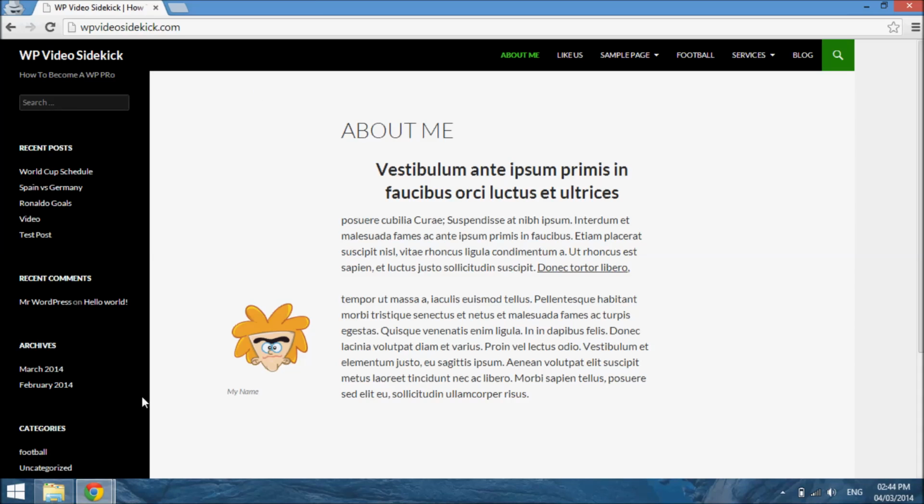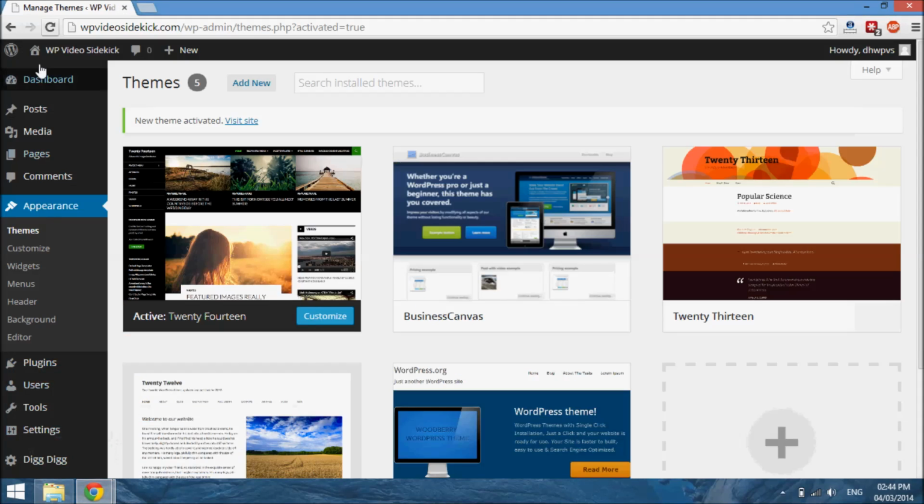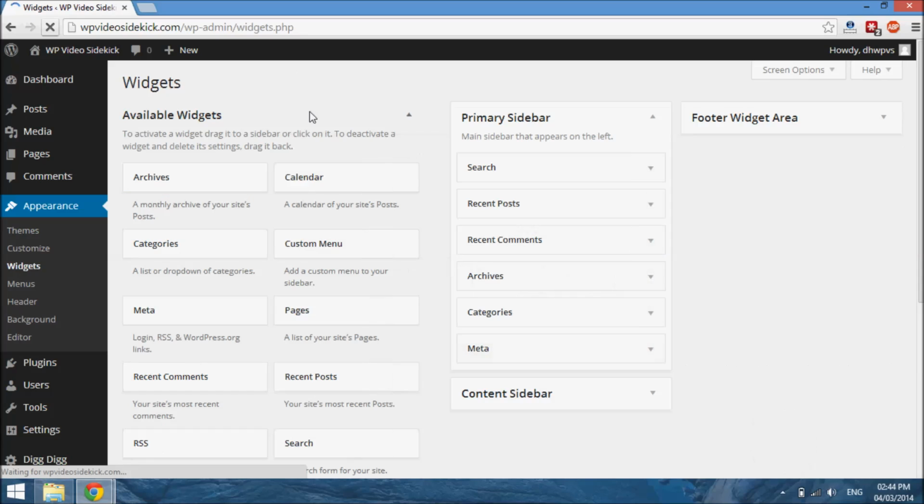Now, to change this, just go back to our admin area, go to appearance and select widgets, and on the left hand side we will see a list of the available widgets, and on the right hand side you'll see the areas where you can put these widgets. So if you remember, on our main site we had our search function, or recent posts, recent comments, archives, categories, and metadata. Okay, so this particular theme has 1, 2, 3 areas that we can place widgets: the primary sidebar, content sidebar, and the footer widget area.